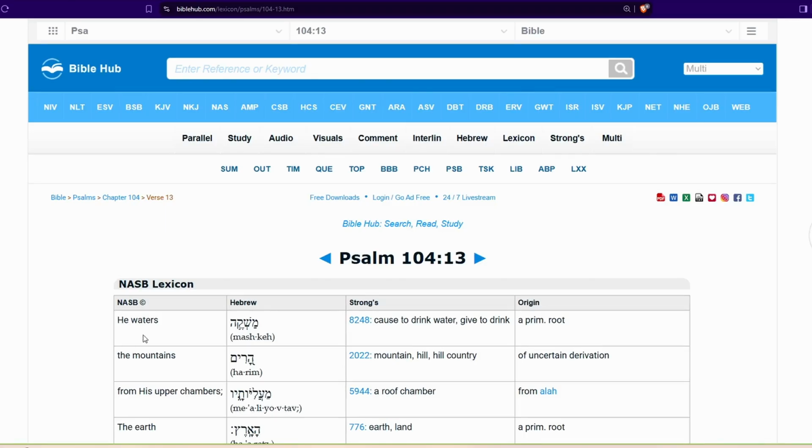I put Psalm 104, verse 13, space, lexicon. And then you do a search. Then you find the Bible Hub, where it says Psalm 104, verse 13. You press enter into the Bible Hub. So the Bible Hub is a lexicon.